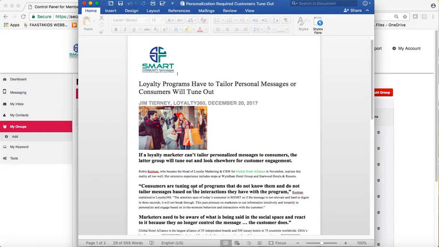Consumers are tuning out of programs that do not know them and do not tailor messages based on how they interact with the program. The customer is now the boss. A great book for you to read is Smart Customers, Stupid Companies. You can Google that or look at it on Amazon, buy a used copy for $1.95 as a paperback. It's a fantastic read. It talks about how businesses really need to have programs like what we have with texting. However, none of them really have all of these benefits that we're going to walk over. So having this in your business is really paramount for communicating with people, and you can do this automatically, and we're going to show you that. So just hang tight. Let me show you another one.